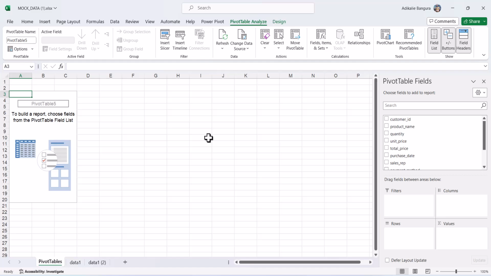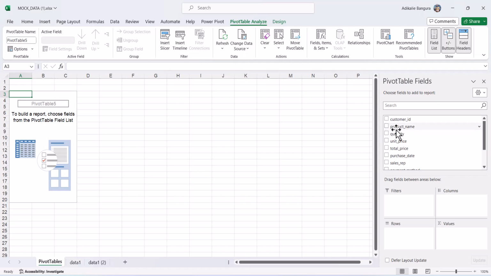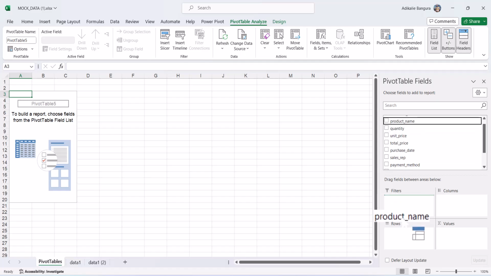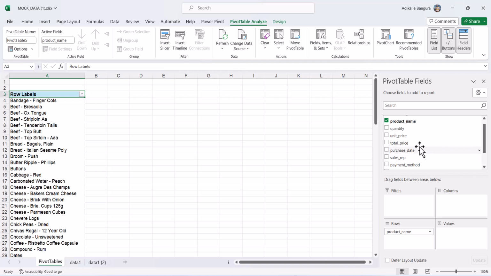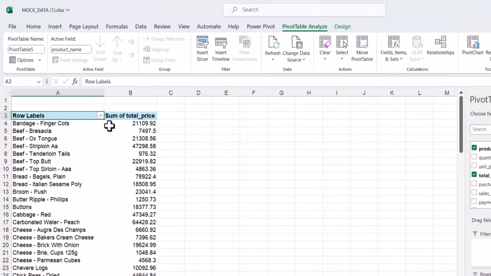So we come again to our first question, our top 10 products by sales. So we need our product here, select it and drag it under row, and by sales is our total price. We come with it here under value. Now management needs to see our top 10 products by the sales they generated. So in order for us to do that, we come here to filter it.